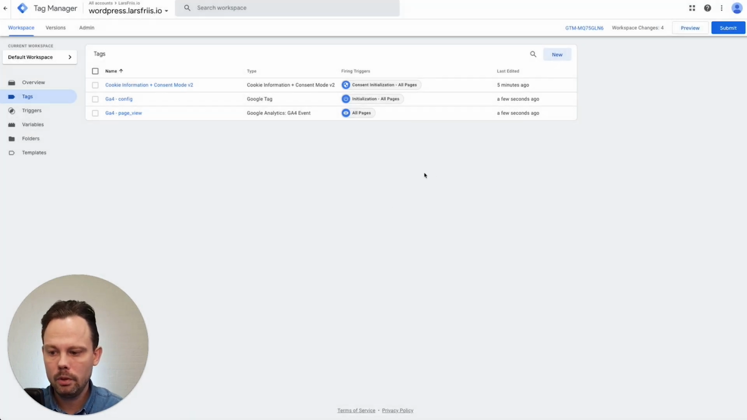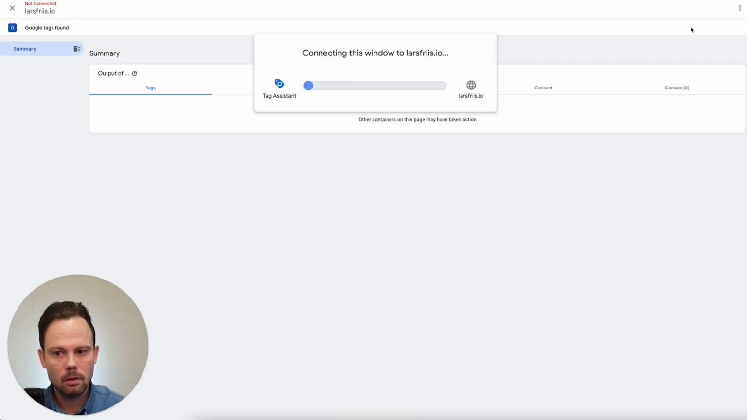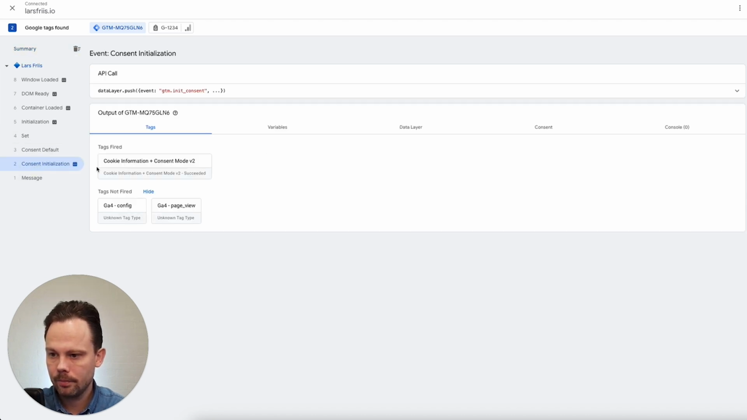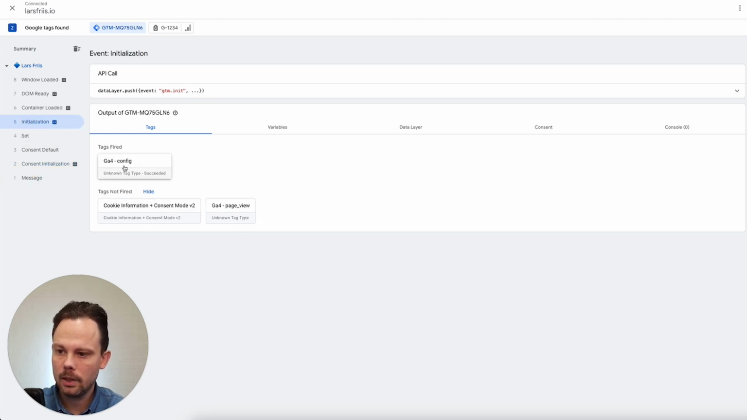Let's try to preview. So I go into preview, and let's just look at the different events. So you can see here that in here we have cookie information, where we fire the banner and default consent. And up here we fire the GA4 config tag, and on container loaded we fire the page view.